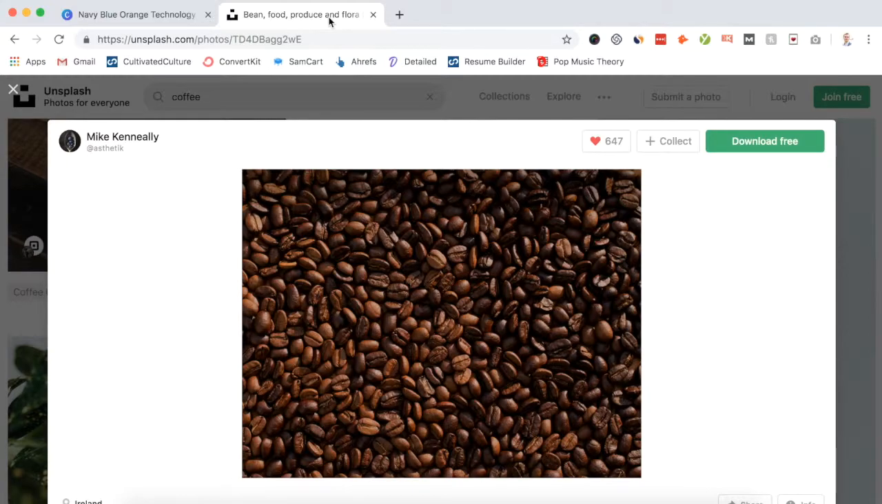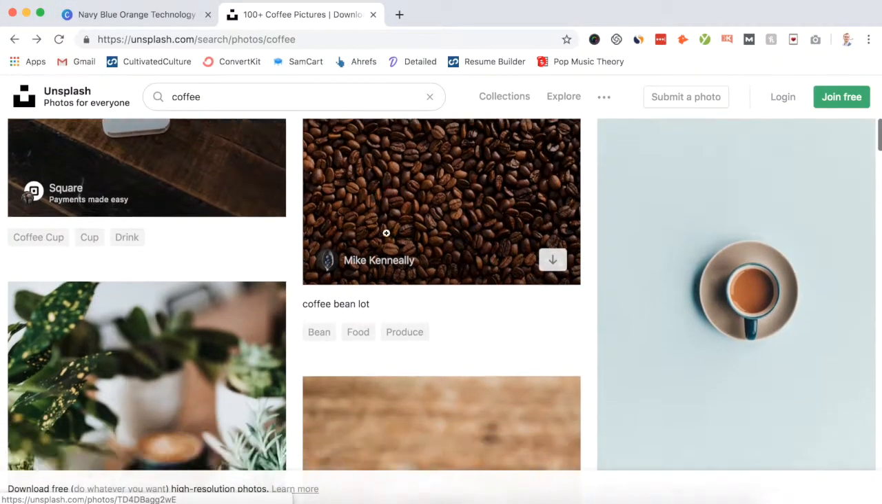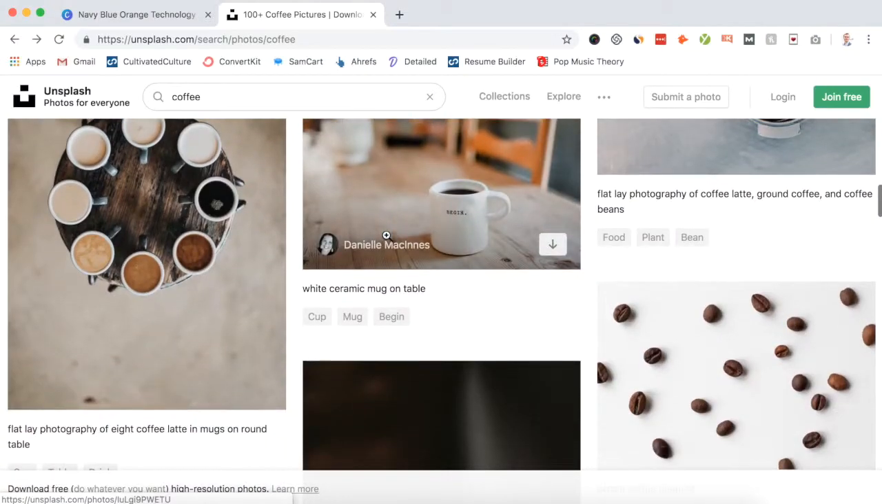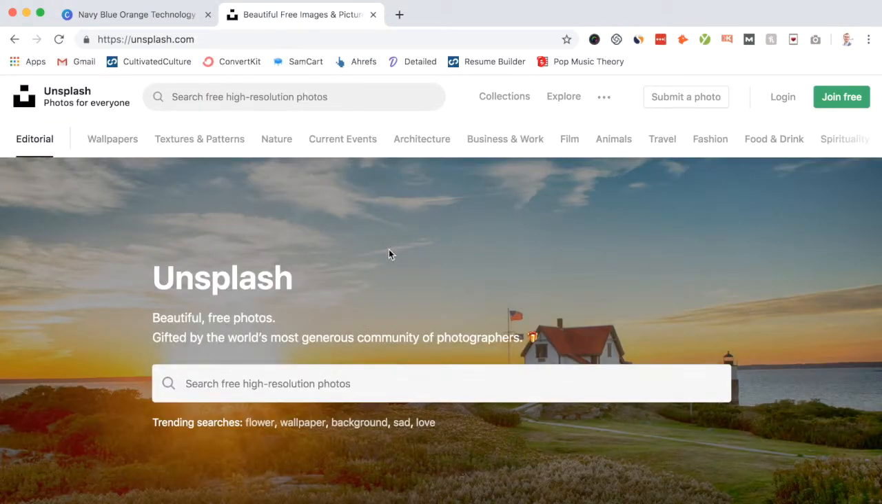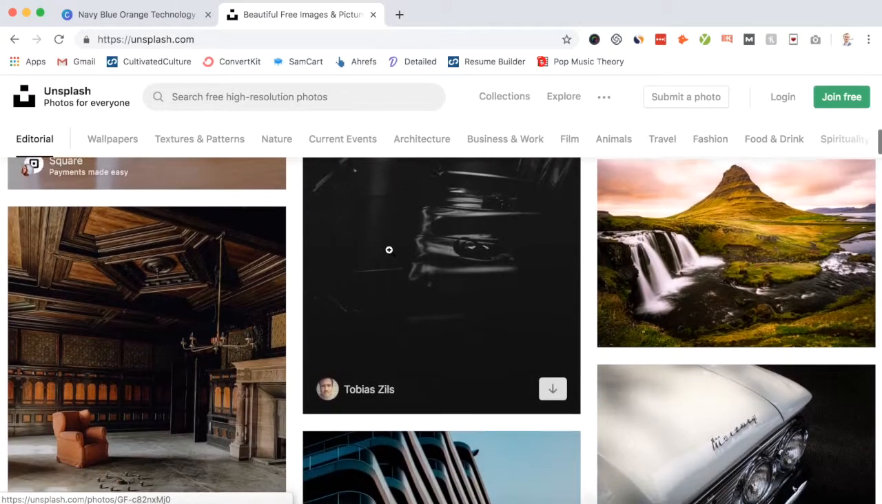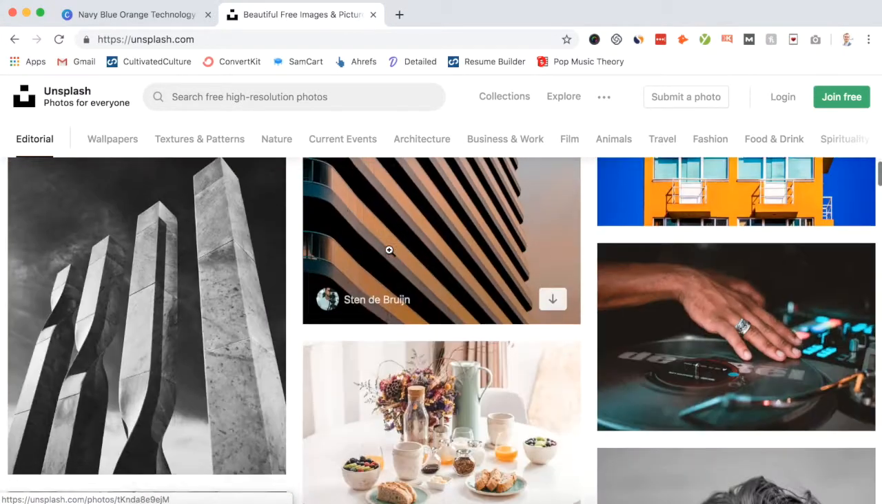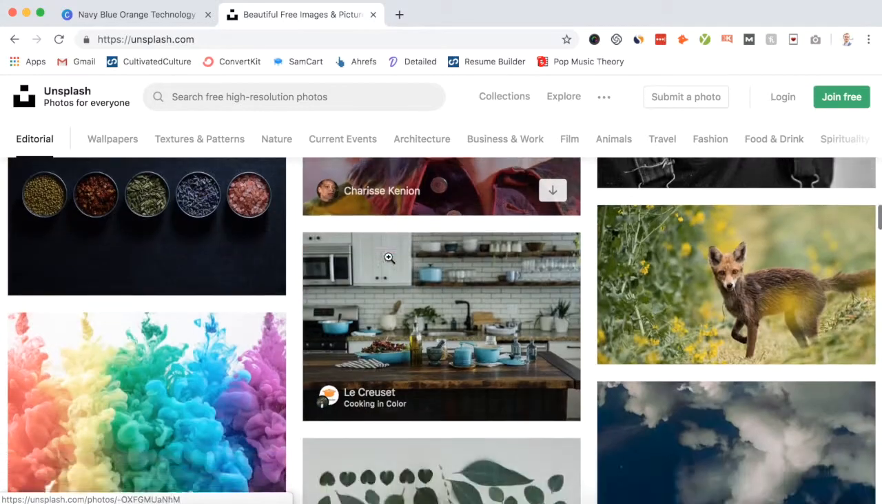So if you're a coffee fanatic, here's an awesome picture of some beans, and you can even run a search and you can find a whole bunch of different pictures that you can mess around with. Or you can just go back to their homepage here and you can scroll down to see the editor's picks. And as you can tell, they have some really, really cool images for us to choose from.